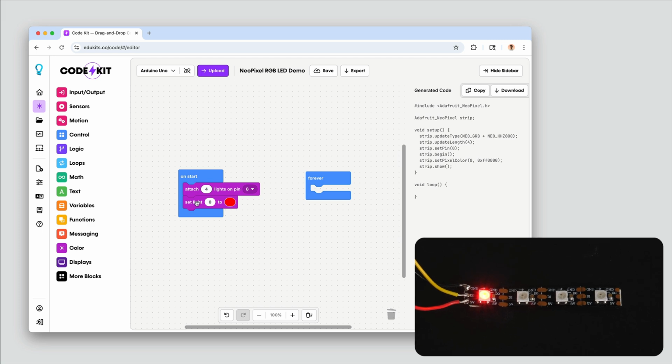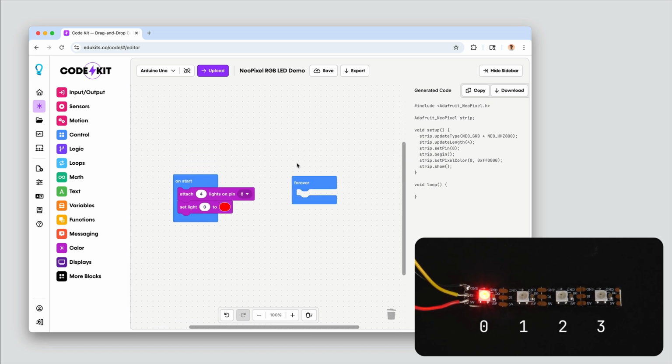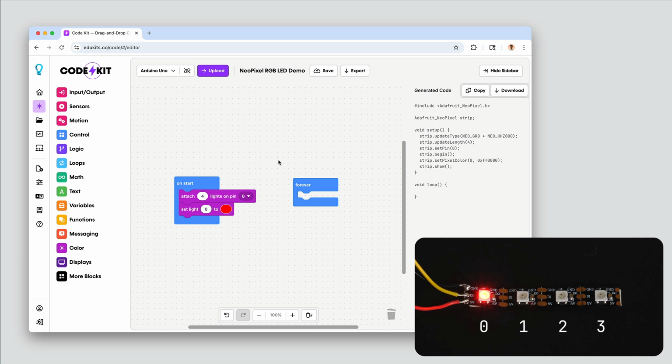You'll see that even though our light is set to 0, that's our index, we're actually setting the first LED, and that's because LED strips here are 0 indexed. That means the first LED is 0, the second one's 1, the third one is 2. We basically just start counting at 0, and that's just a common pattern in computer science. We didn't make this up to be quirky. That's just how Arduino programming and a lot of programming works in general.